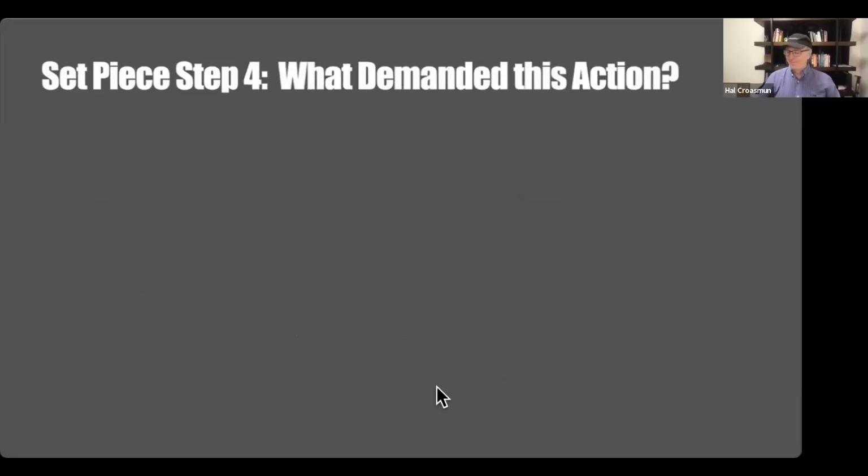Step 4, what demanded this action? This is the other part. If you're going to have action scene after action scene after action scene, you need to create a demand for it. Now, remember here, we're in the third in a series of action movies for John Wick.